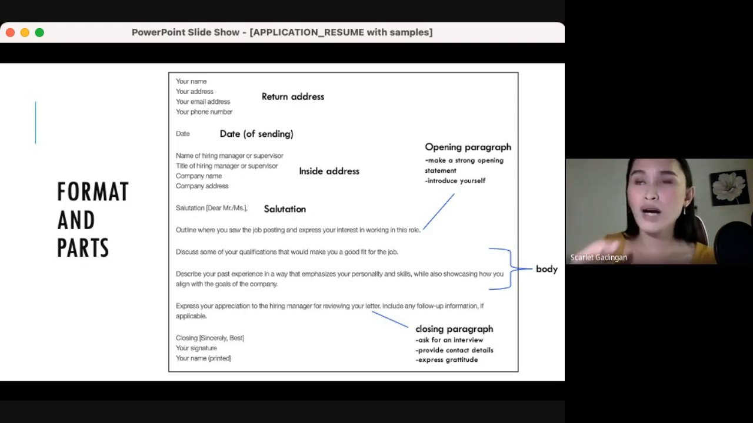So you have basically 3 paragraphs. Your 3 paragraphs don't really have to be long, okay? Don't have to be long. Like 1 paragraph can have 3 to 5 sentences, and they are enough already, okay?